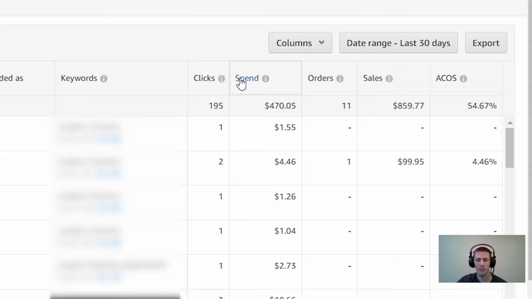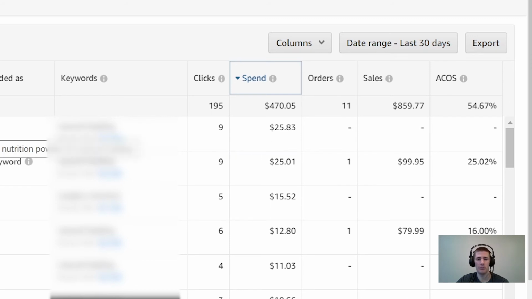You do the same as in the auto campaign. So you order the columns according to the spend. Here, 9 clicks, $25 spent, no sales. I'm willing to wait a little bit more to see if I'm getting sales for this search term, so I will not insert it as a negative. So you basically do the same like in the auto campaign.